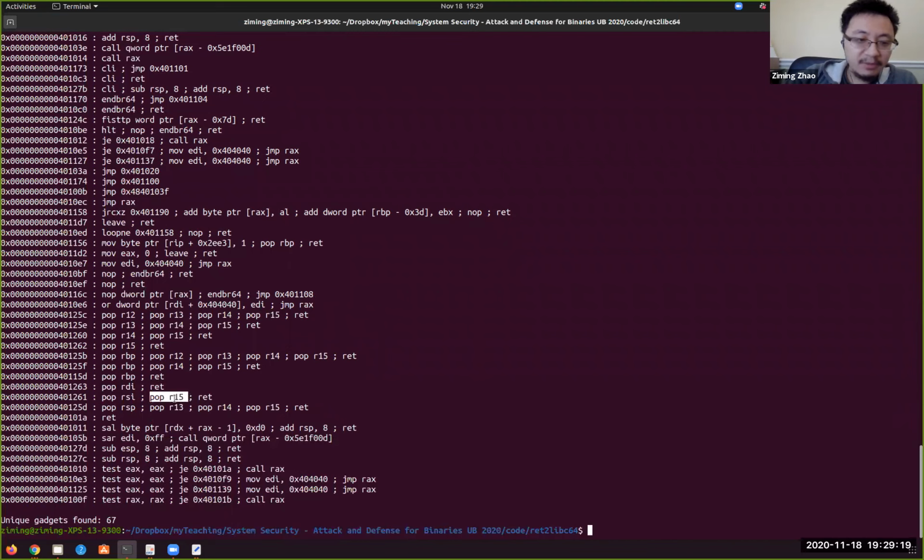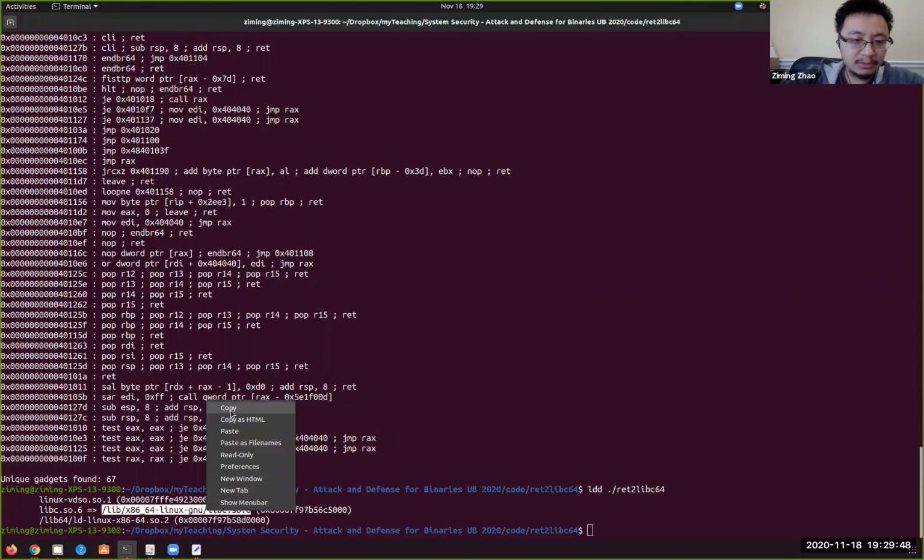There is another pop 15, but this doesn't matter, so we can just skip that by adding another data there. But probably this is not enough for us to build the chain. Instead, we are going to use the C library. So we first do an ldd, then return 64. From this, you can see this one is dynamically linked into this C library, and this is the C library we're going to use.